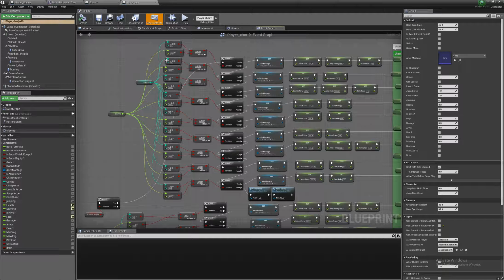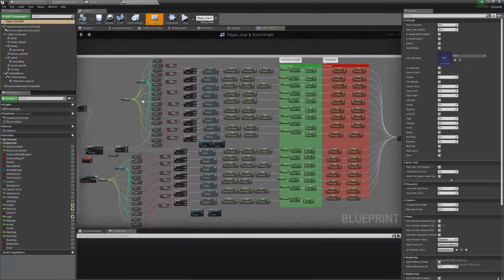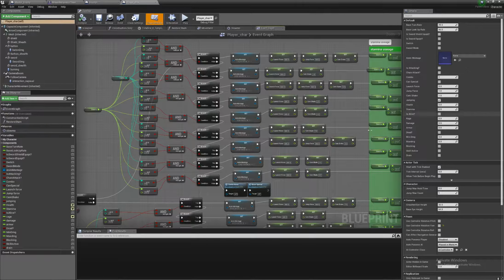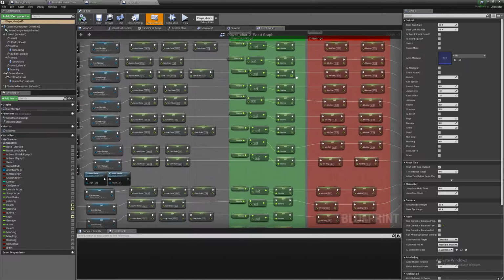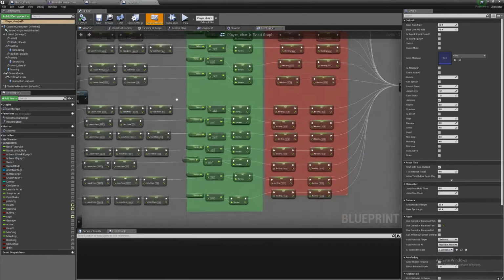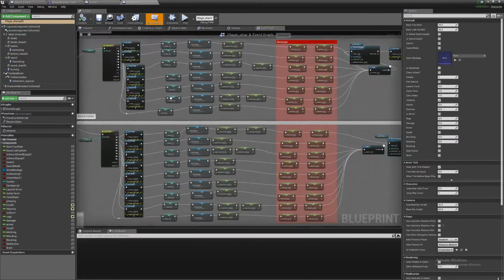So depending what's been pressed, so this is the special attack as well. So these are the special attack ones. So it will choose what number's been selected, and then obviously it will choose the animation. And then add the jump force, camera shake, you've got stamina, then it's got the damage here.